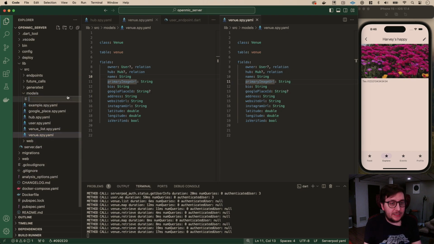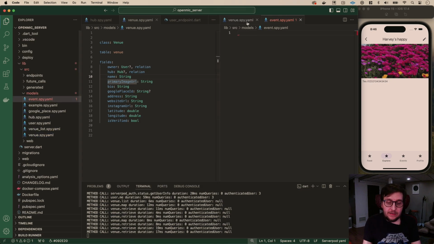And we're going to call this, what are we calling these? Event. Yeah, event.spy.yaml. And here, we'll give it something called event. That'll be the class name. Its table will just be event. And it's going to have some fields, of course.